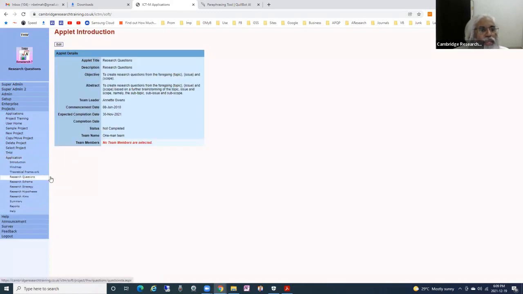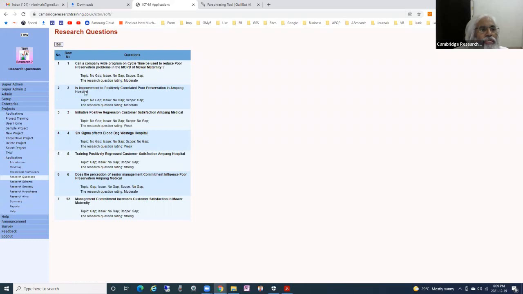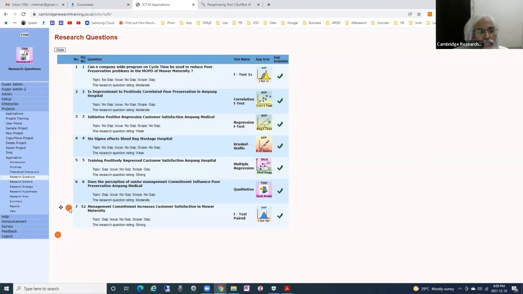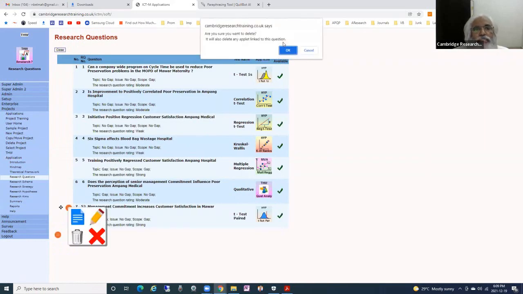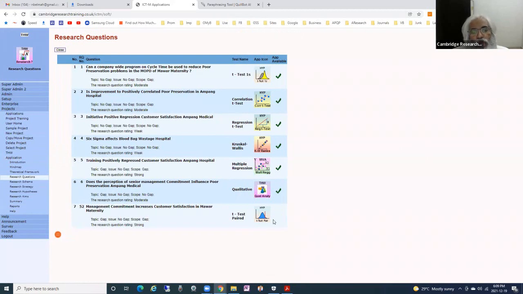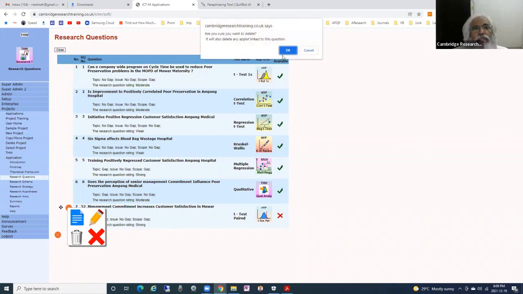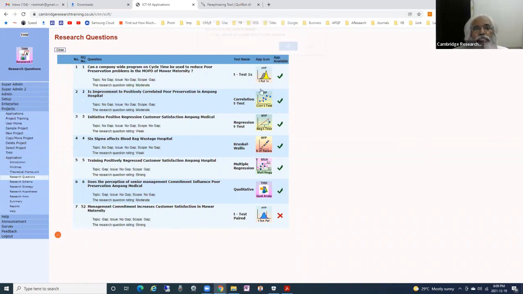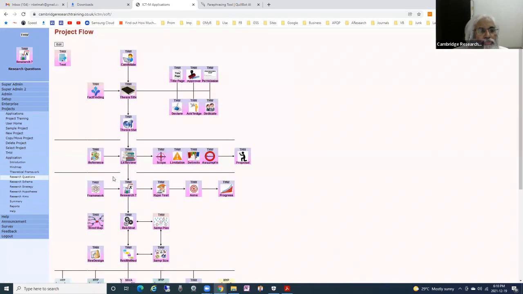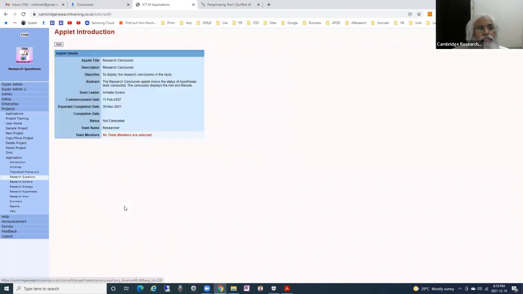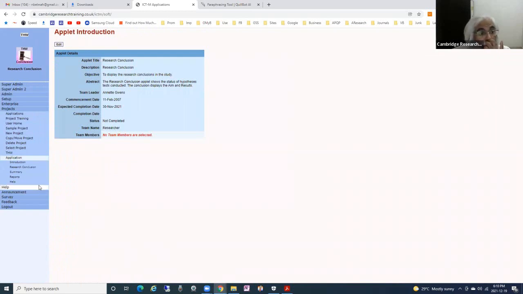However, the last research question was only for showing you. So I go back and I want to delete it. I go back here, this is the one, I delete this. First of all, I delete the data in the applet, and secondly, I delete the applet itself. It says everything will be deleted. Now I go back to the conclusion.